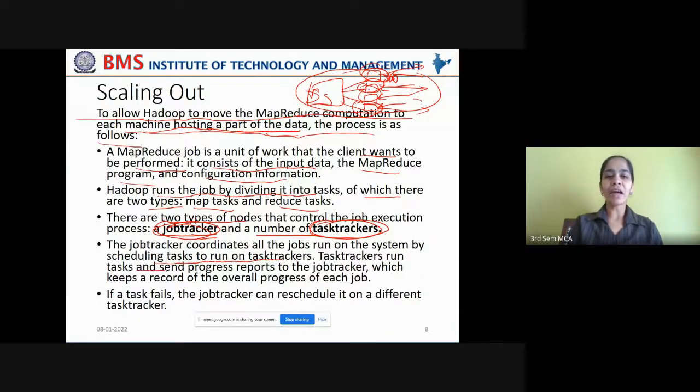The task trackers run the tasks, meaning the data nodes where the 10 parts of the file are actually residing. These task trackers, the data nodes, which are also called the task trackers, run the tasks and send progress reports to the job tracker, indicating that this job has been run up to this extent. The job tracker is responsible to monitor the progress of the tasks on these task trackers. The task trackers send the progress reports to the job tracker, which keeps a record of the overall progress of the job.